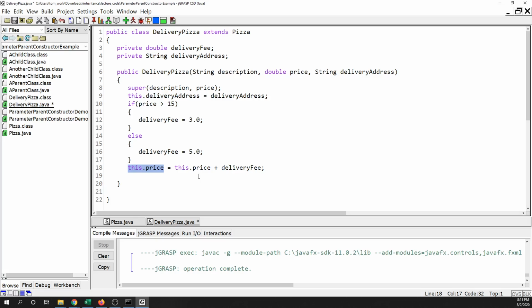Okay. So what I'll need to do is take the old price, which has already been set up through the parent, add the delivery fee onto it, and then store that back in the price field. So that will increase the price by whatever the delivery fee is, and so you have the correct pricing set up in there.